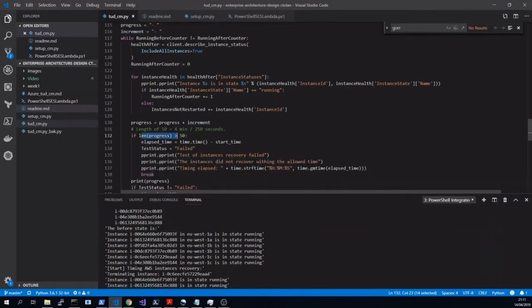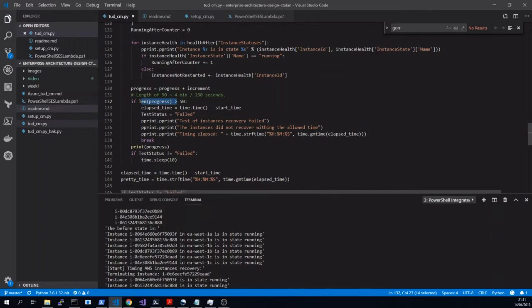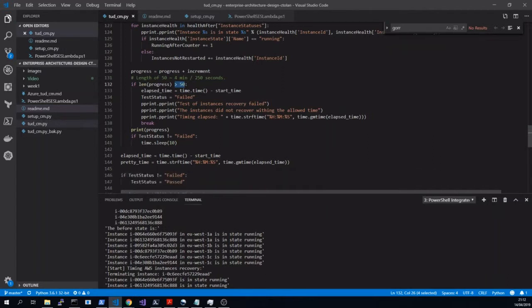Since the bar is incrementing by two characters every 10 seconds, a length of 50 is equal to 250 seconds, which is roughly 4 minutes, 240 seconds, 4 minutes. If the progress bar exceeds 50, then the test fails.